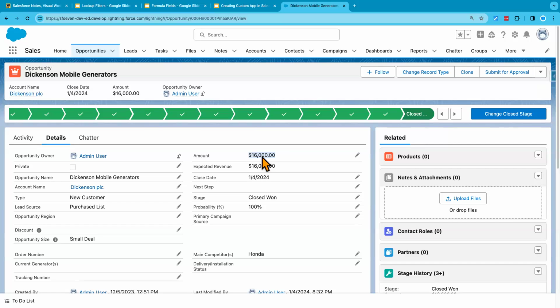As you know, in sales, when people make sales, they get paid via commission. That could be one of the ways that they can get paid. So that's the purpose of this assignment. What we have to do here is build a formula field. That's one way to configure this requirement.